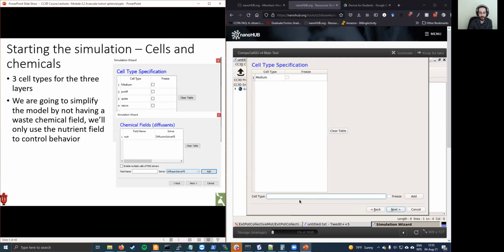We have 3 cell types. The proliferating cells, which I'm going to call Prolif for short. The quiescent cells, and I'm again shortening, and the necrotic cells. And we are going to see how to change cell types between those based on the chemical field that they are exposed to.